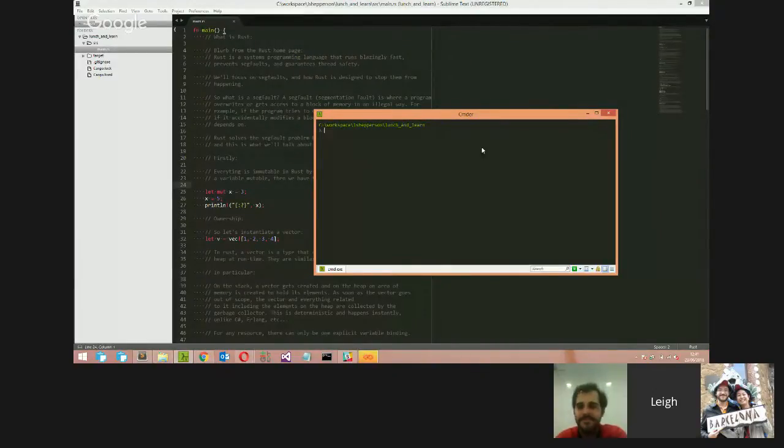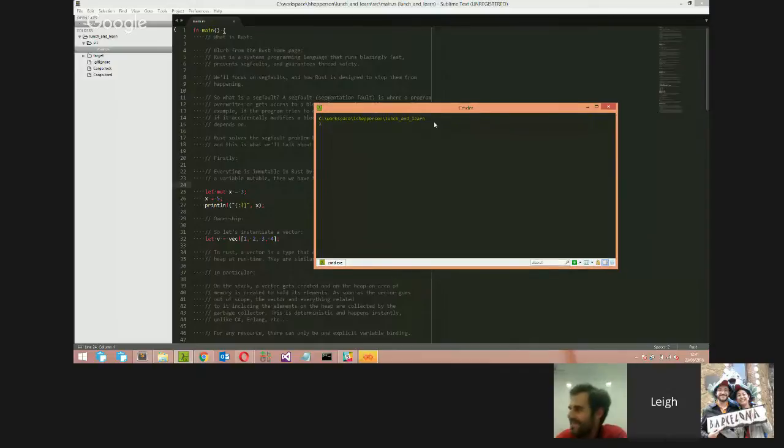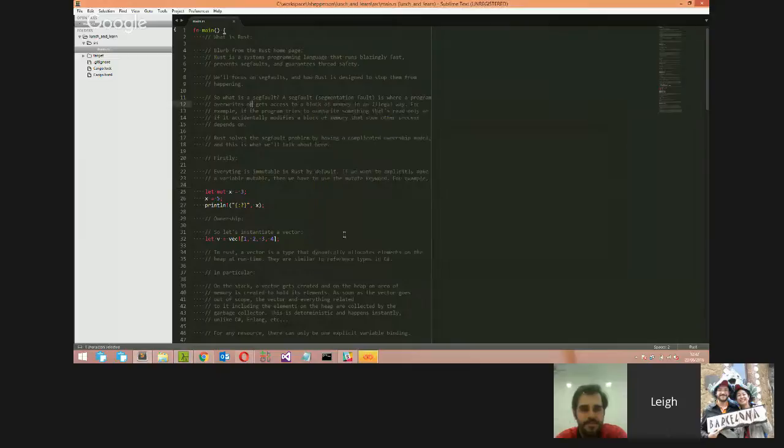Sure. Okay, so previously I created this Lunch and Learn project, and to get it to build, it's a binary, so you just do cargo run, and it'll run my little main function here. Very simple. So probably similar to how you're used to using Elixir and that kind of stuff, or JavaScript indeed.